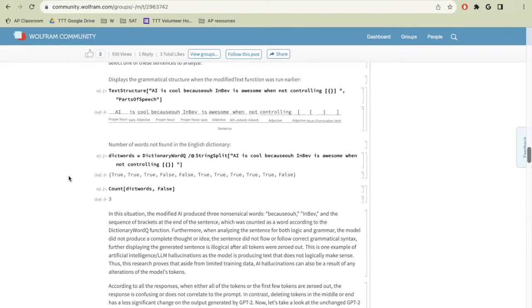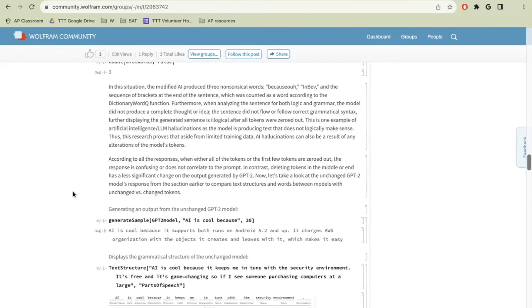So the text structure and the number of words not found in the English dictionary. It was able to count that there are 3 words not found in the English dictionary, which continues to show that when either all of the tokens or the first few are zeroed out, that has a much more significant impact compared to when tokens later on are zeroed out. Because when you're zeroing out all of the tokens, you're essentially still zeroing out tokens 0 through 10, the beginning ones, so that greatly impacts its output.